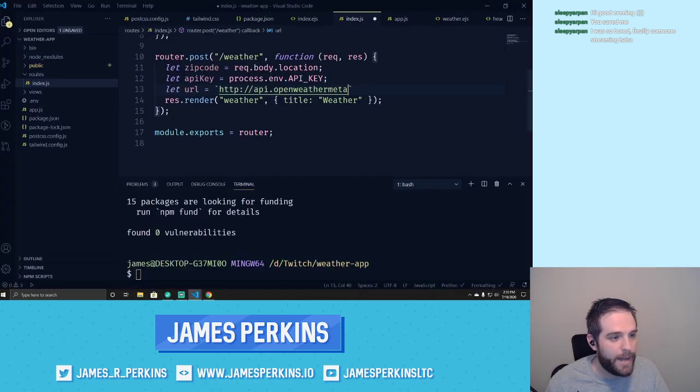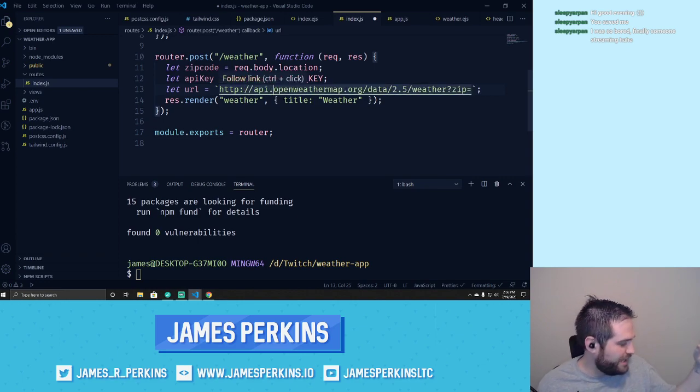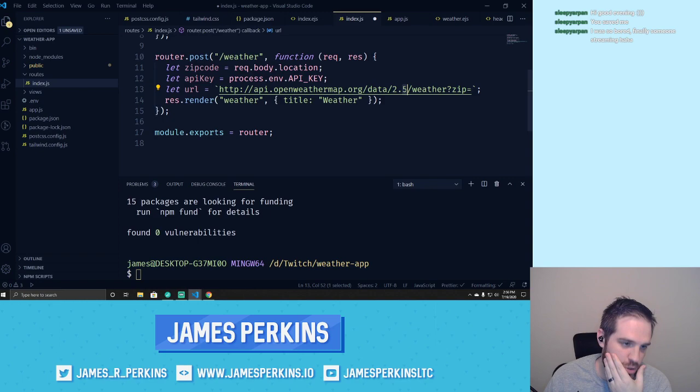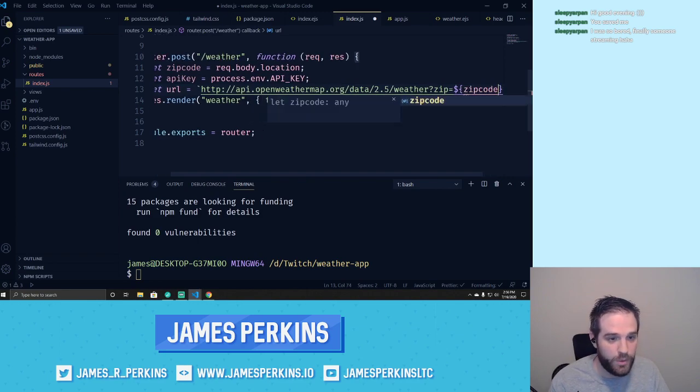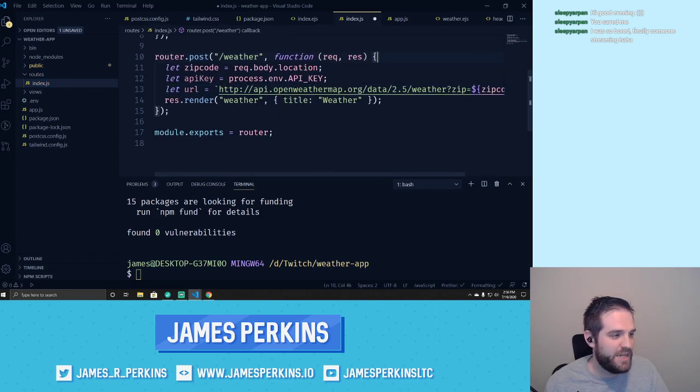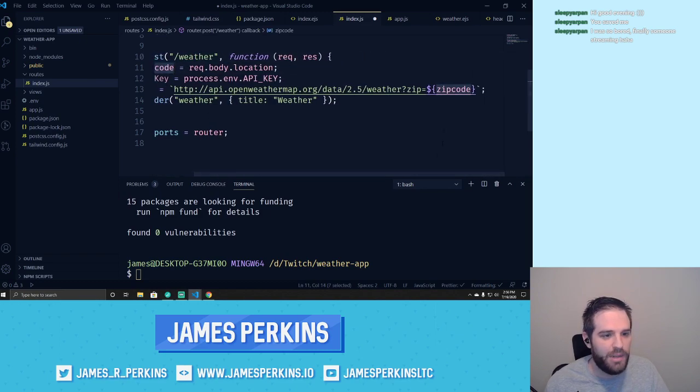So Alt Tab back. And say API. So we're telling it that we want to use their API. openweathermap.org/data/2.5, which is the latest version that they currently have. And then here we can tell it that we want to use the zip code, right? So it says zip, and then all we do for templating is do the $, then open the brackets, and then we can put in whatever we want. So we'll just put in zipCode. And what happens here is it will take the value of this and replace it in here as a string. So instead of having to type it in every time, we can do that.